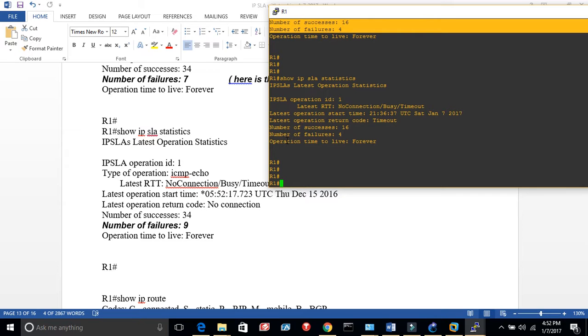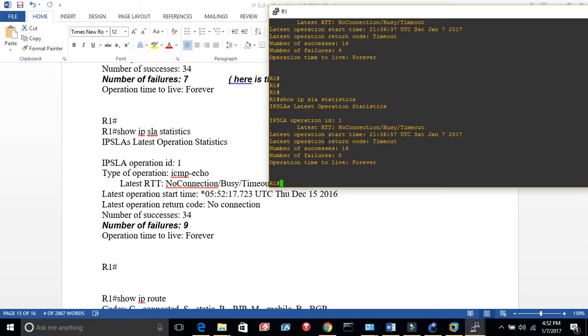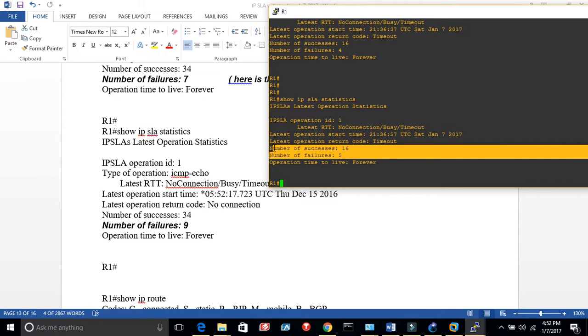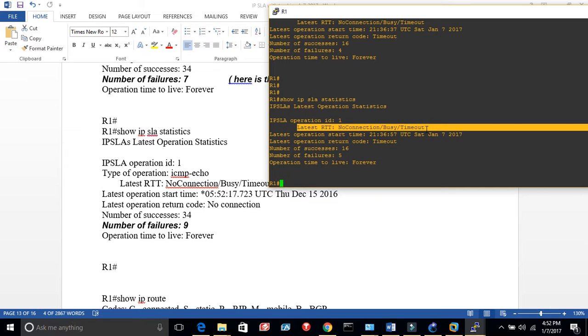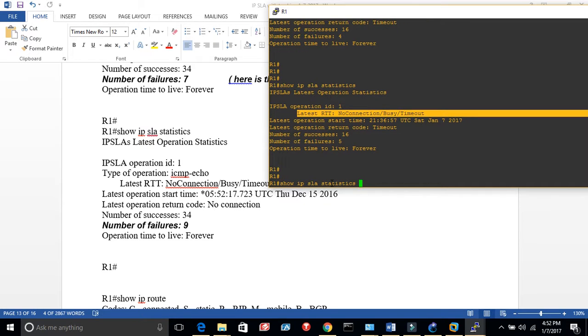Alright, so this is a very good technique to use for redundancy. Not only do you have a floating static route, but you can use IP SLA for tracking. Let's use up arrow key. Okay, see that one? See, failure. And look at this. Last operation is what? There's nothing. It's an error right now. Before it was okay, but this is not. Now if you wait a few more seconds.